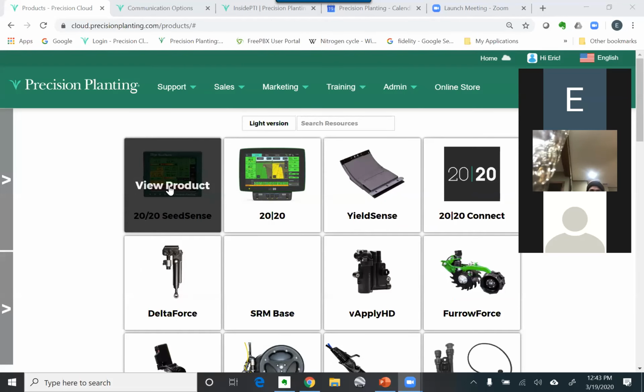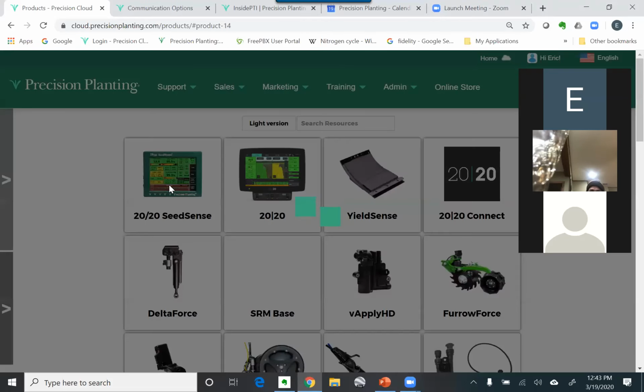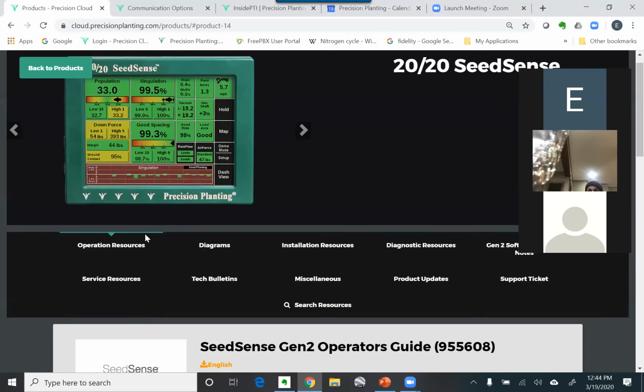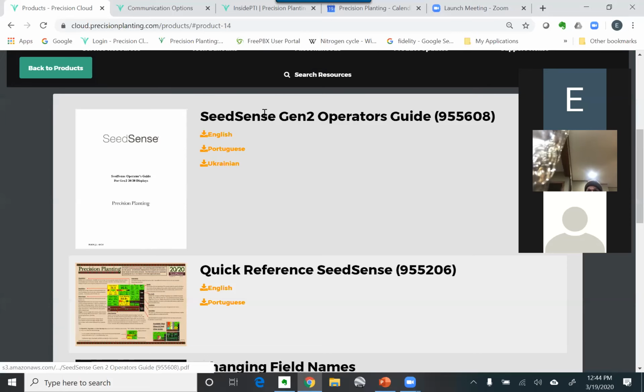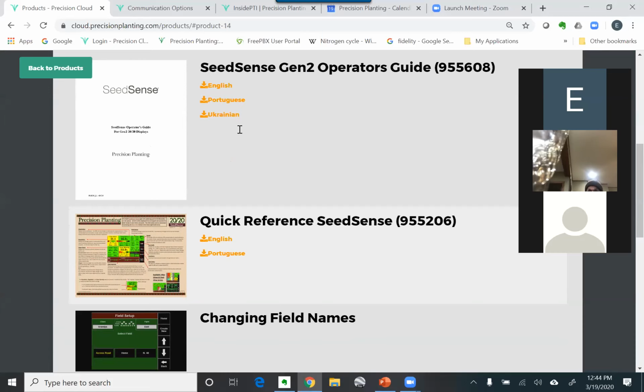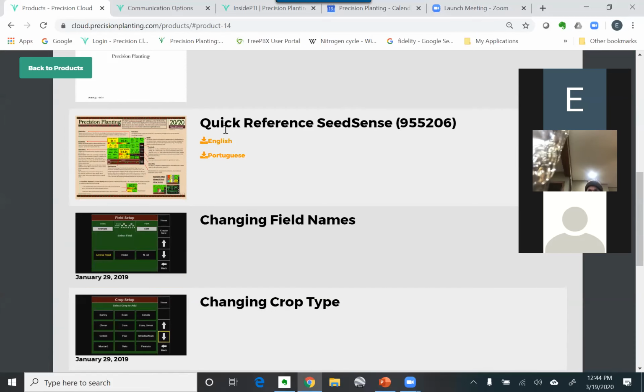So if I come into my 2020 Seed Sense screen here, and I come underneath Operation Resources, you'll see the Operator's Guide. You'll see a quick reference guide, and this quick reference guide is a very useful PDF to download. You can save it into your iBooks on your phone, and this gives an explanation of what all of the different metrics are, of what they mean.